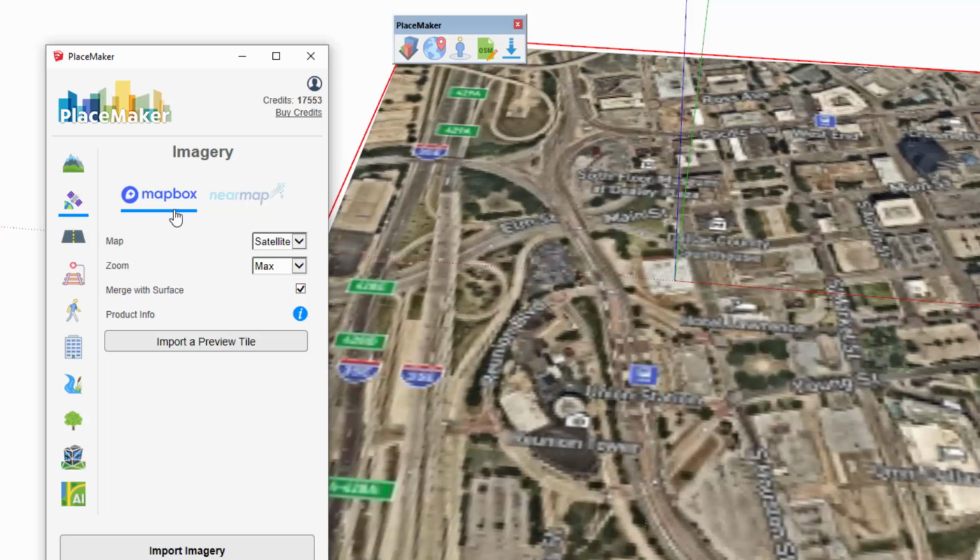So we're going to start with Mapbox. I have the map data type is satellite versus a street, which is just a map. And then the zoom option of max, high, medium, or low. We're going to keep it at max and try that. I'm going to click on this, and I'm going to click on Import Imagery.